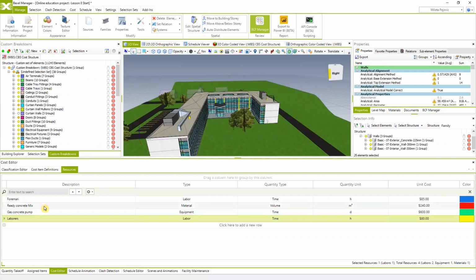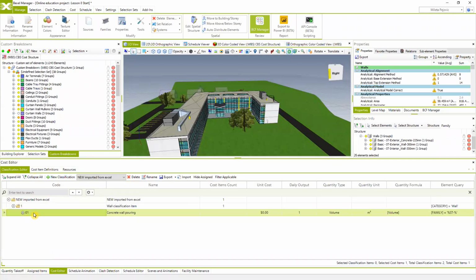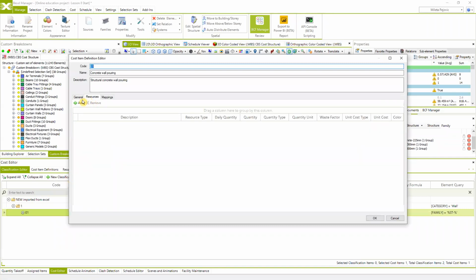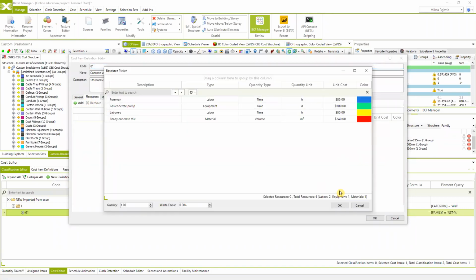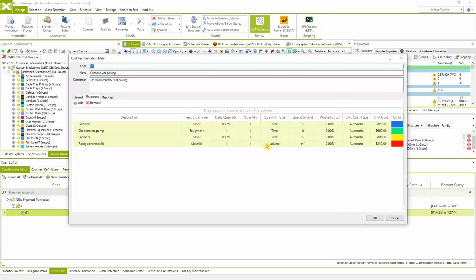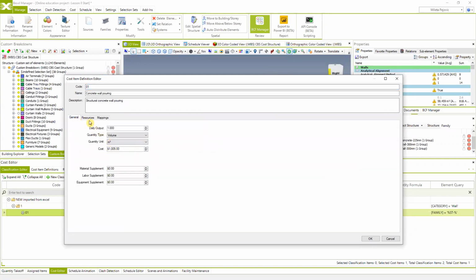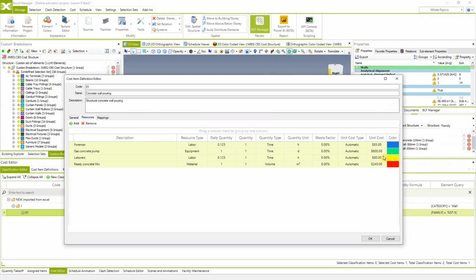So once you define your resources, these resources can be used in the cost item definition. So I can go back to my cost item, right click on it and edit cost item definition in order to include my resources. Now you see that the created resources are listed. We can automatically select all of these resources to be included in calculating the price. Once we do this, the system automatically calculates the price based on the information available here.